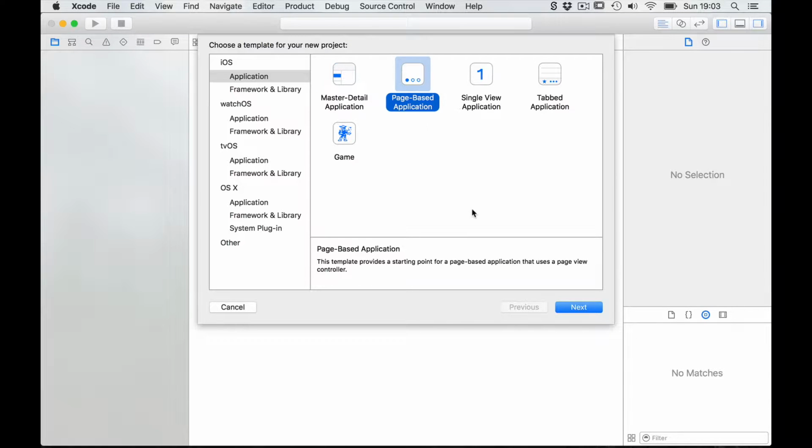After that, we have the page-based application, which is very similar to the Notes app on your iPhone and contains an application with page-based navigation between the different screens. The single view application template starts with a single view and allows you to gradually build your application by adding screens and elements to it, so we will be using it often.